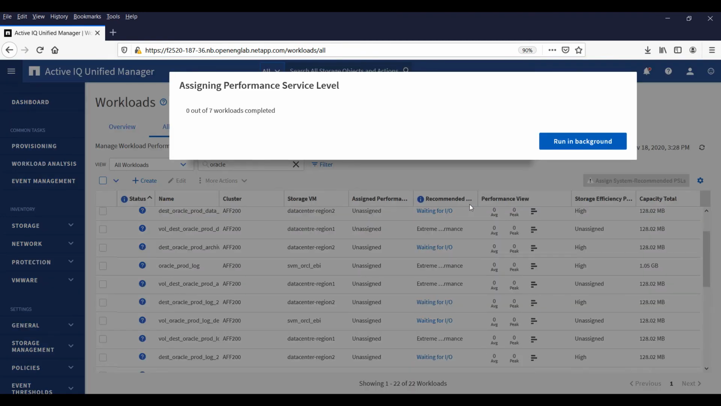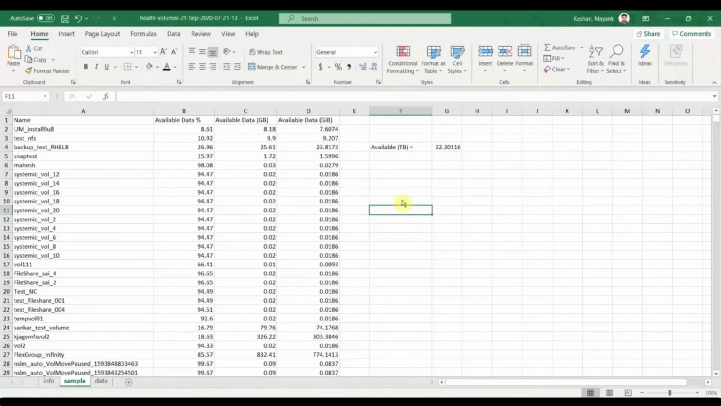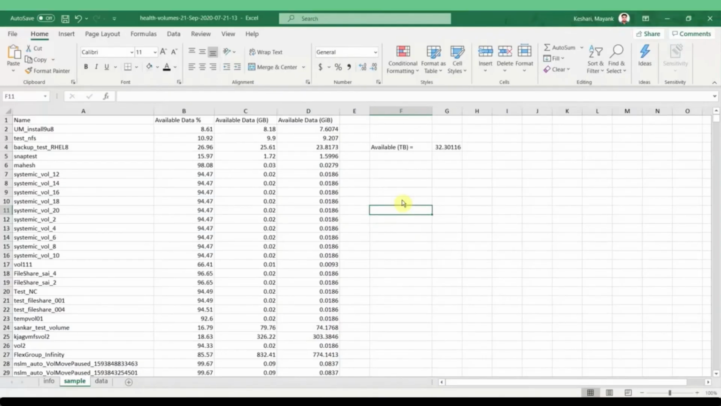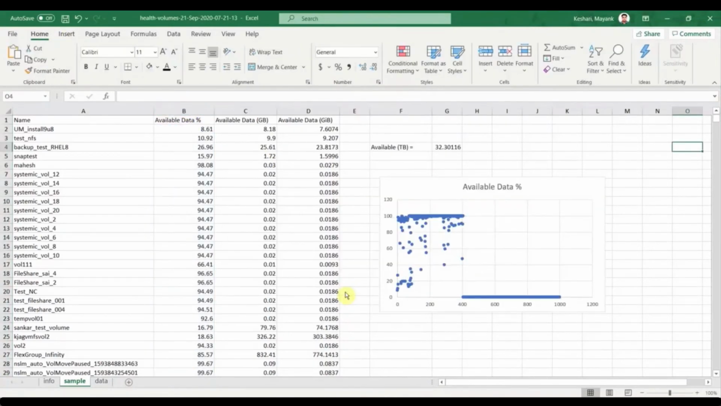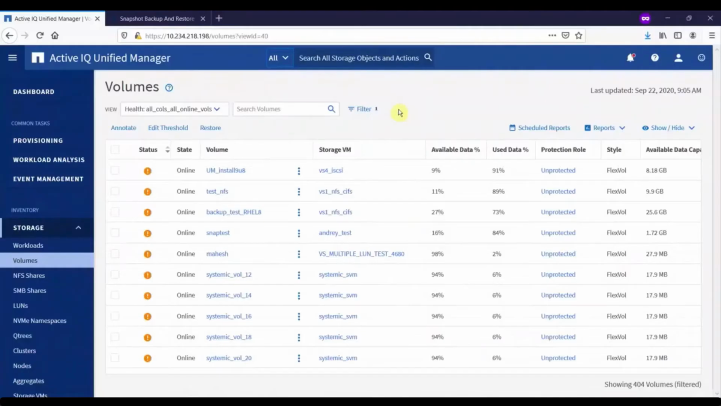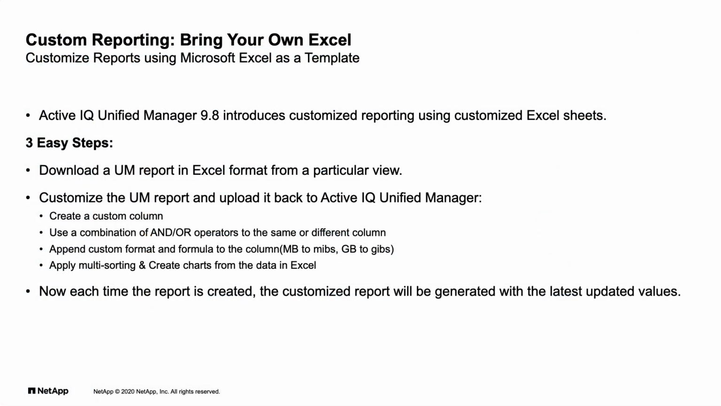In ActiveIQ Unified Manager 9.8, you can customize existing reports in Excel. With this feature, you can customize existing Unified Manager reports by creating a formula or pivot tables and charts, and then upload it back into Unified Manager. Now, each time the report is created manually or through a schedule, the customized report will be populated with the latest updated values. You can use this feature in 3 simple steps.